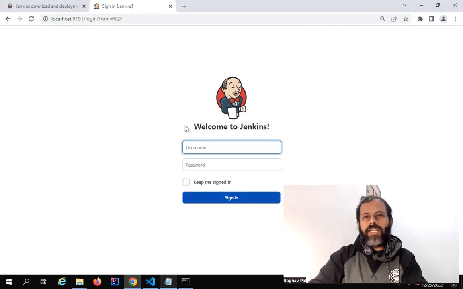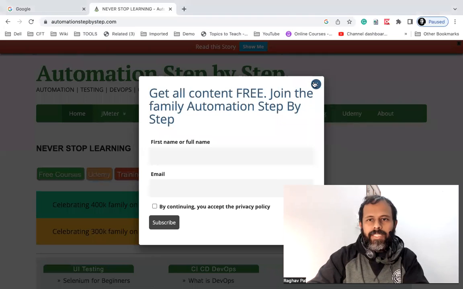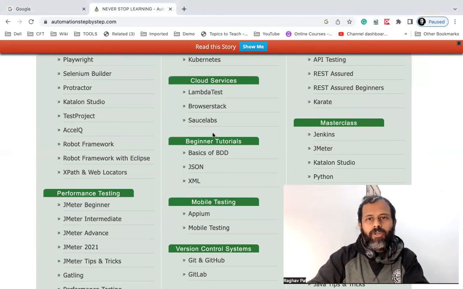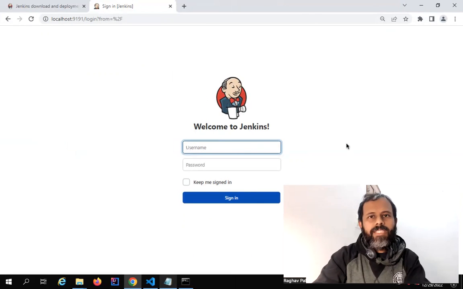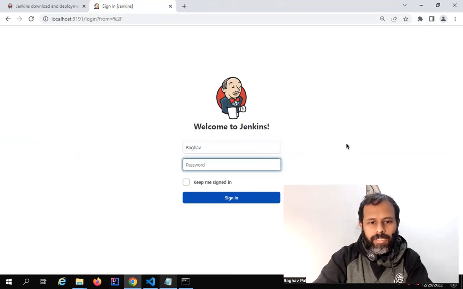Now, if you are starting Jenkins for the first time, you will get an unlock page where you will add the administrator password and then you will do some plugins installation and setup. All that I have explained in this Jenkins video. So in the Jenkins beginner or this Jenkins masterclass, I will also put the Jenkins video link in the description of this video. So you can see from there just in case you are completely new to Jenkins. So I already have a user created. I will log into Jenkins.